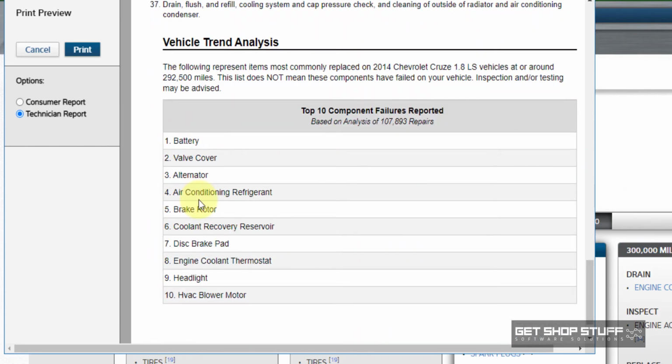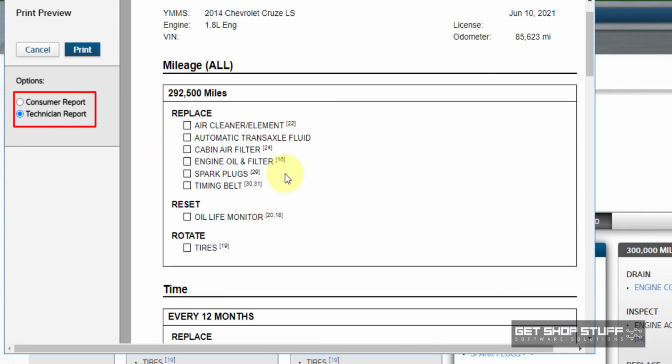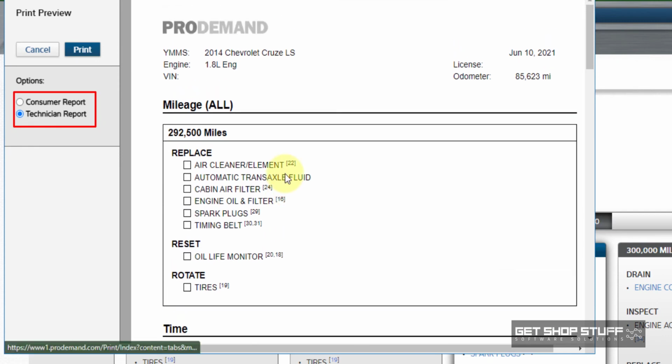As you get to the very bottom, you see this vehicle trend analysis. So it's saying when a vehicle is around those mileage, these are the things that would be replaced, right? So your vehicle here in this example is at 292,000, but we're basing on 170,000 repairs. It is saying that doesn't mean that they have to do it, but of course it would be something to be looked into. So your technician, as you can see under a technician report, you can print this out so they know what you want done.